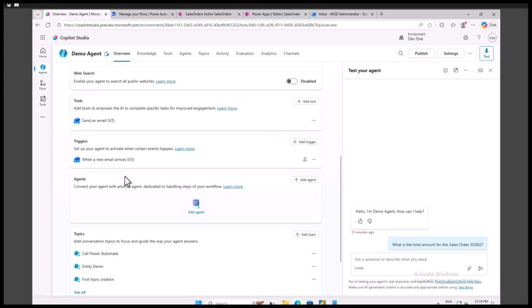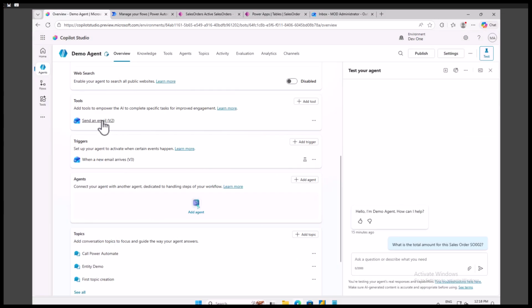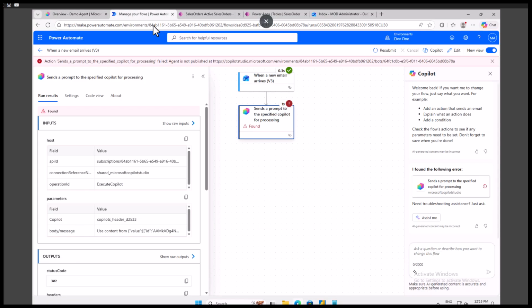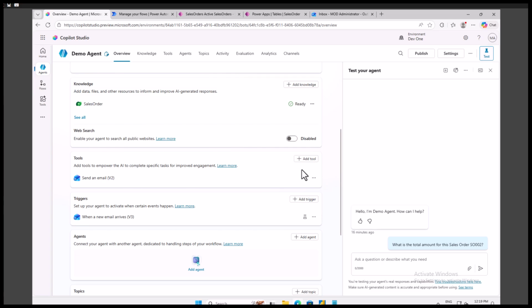All right. The first thing is that we set up a trigger. We have many triggers, but we were specifically focusing on sending an email, so we use this send an email one here. Then it is going to create a Power Automate flow for you and navigate you here. From here the Power Automate flow will run, fetch all the information, and pass it to this particular agent. Now the agent will be able to provide an answer, but the issue is that your agent doesn't know how to respond.